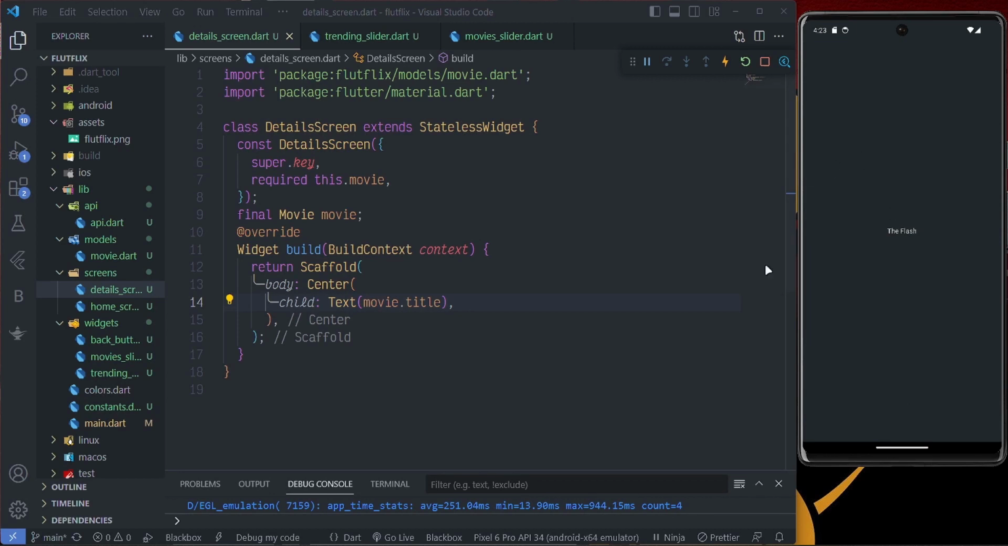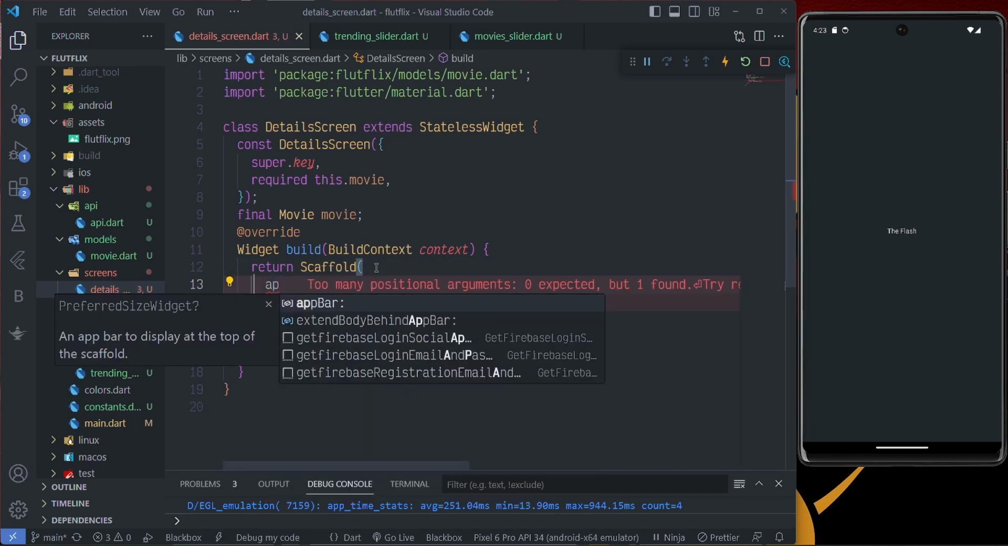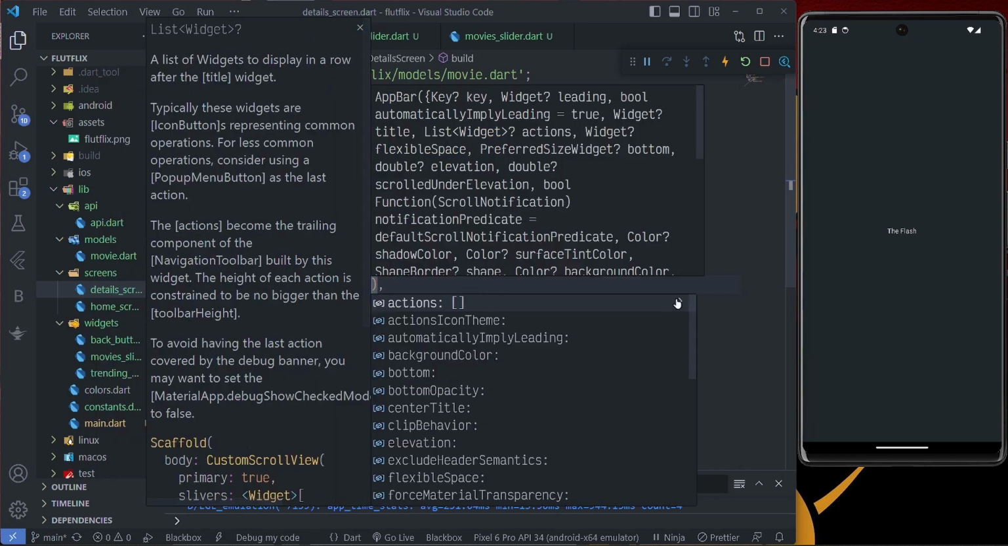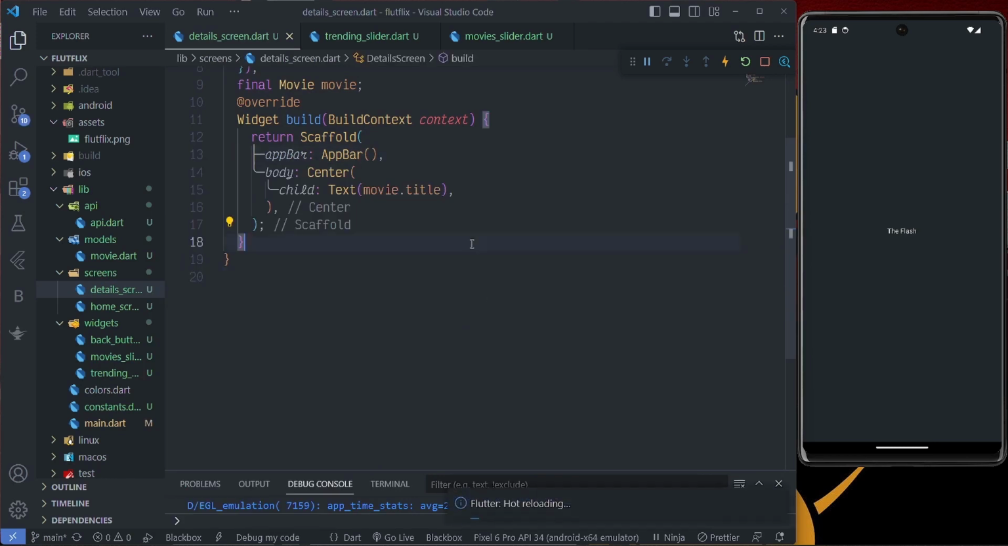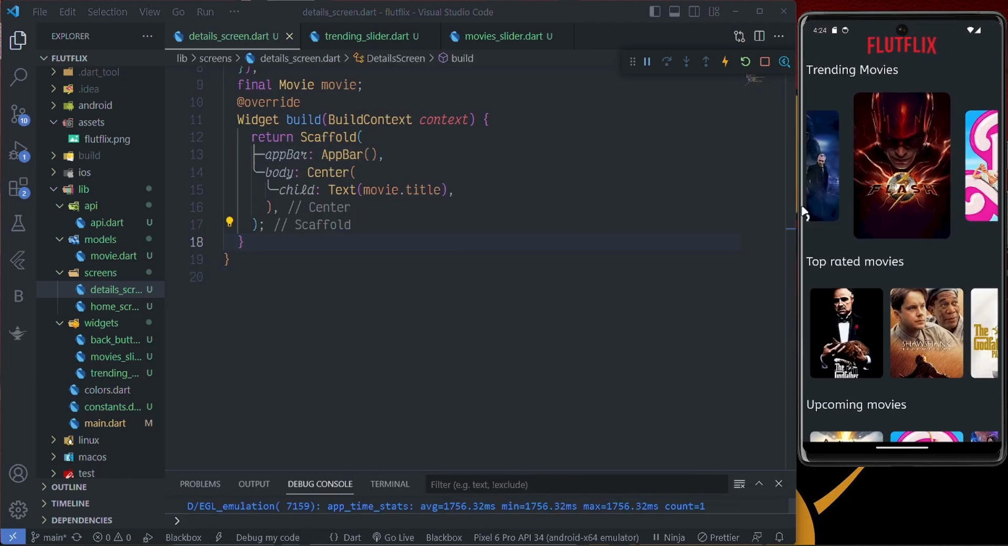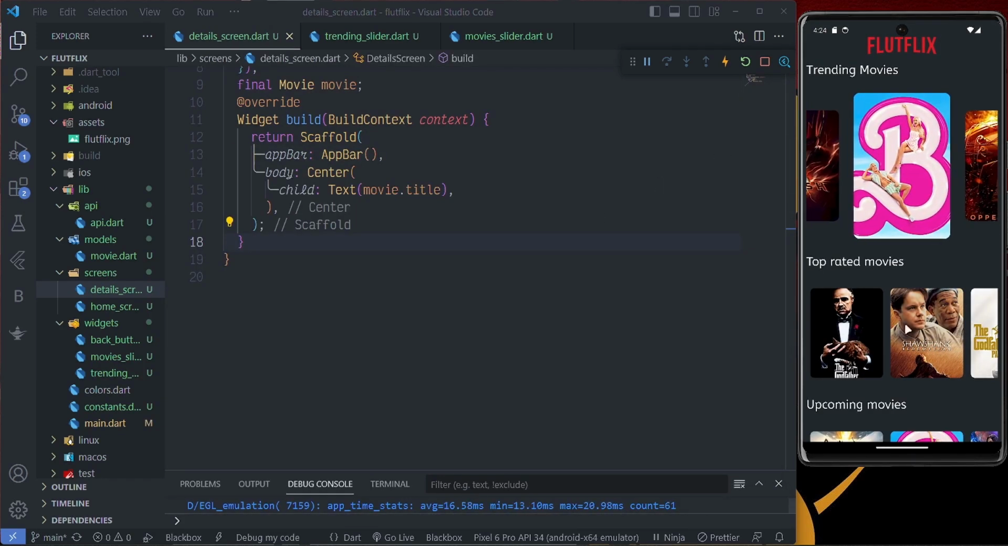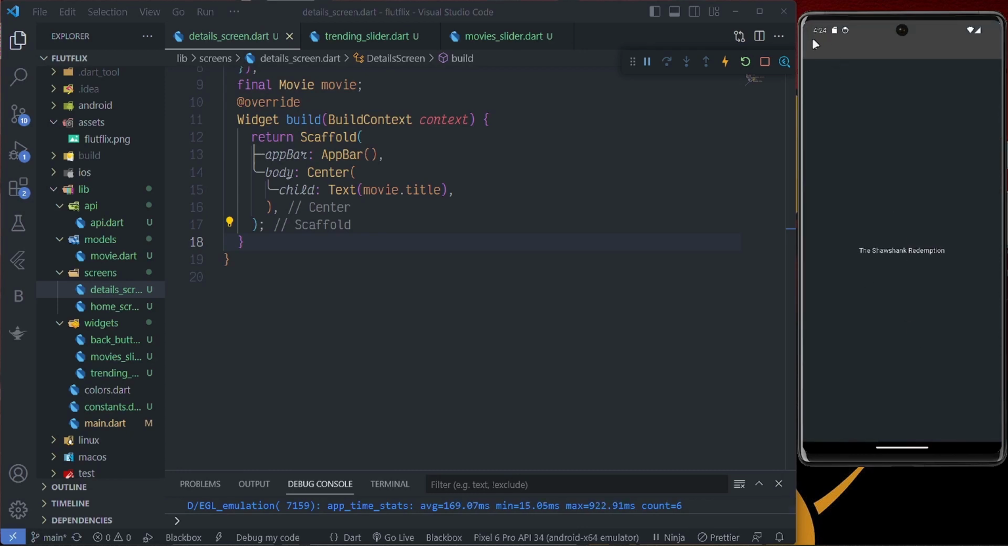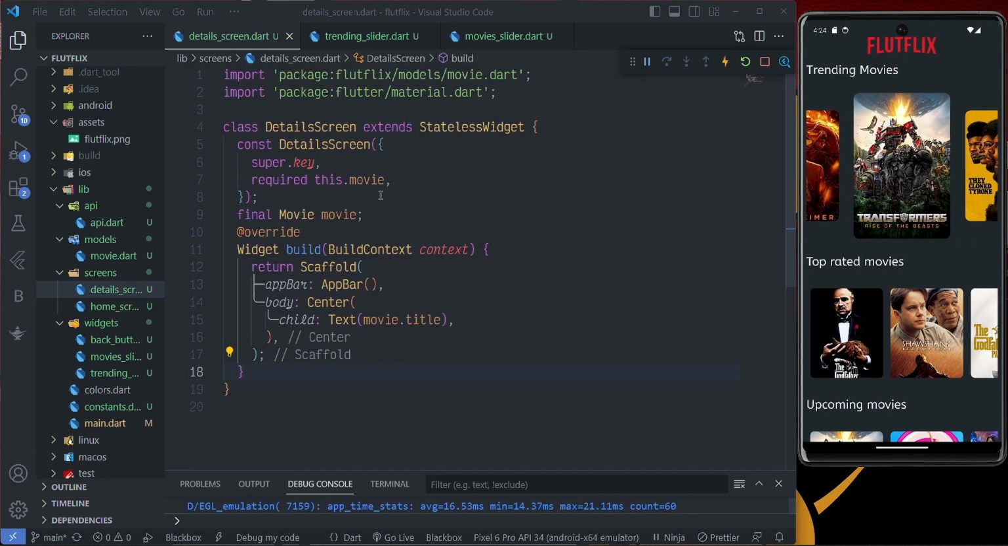Now we have no way of going back, so for now I'll just put an up bar here, just like this, so that we can navigate back. So I'll save this and I can go back. If I click on Shawshank Redemption, then we should have its title there. As you can see, The Godfather, Oppenheimer. So cool, right? You can already see we are making progress with this.